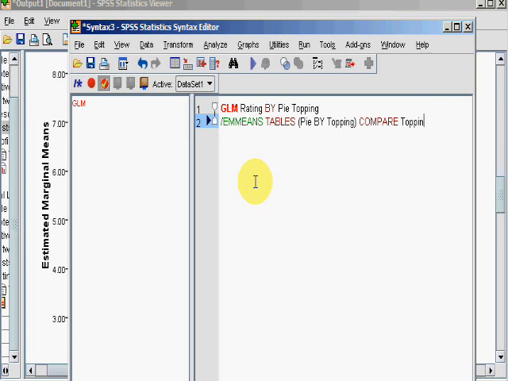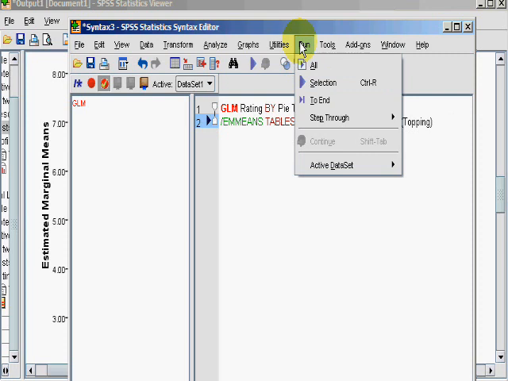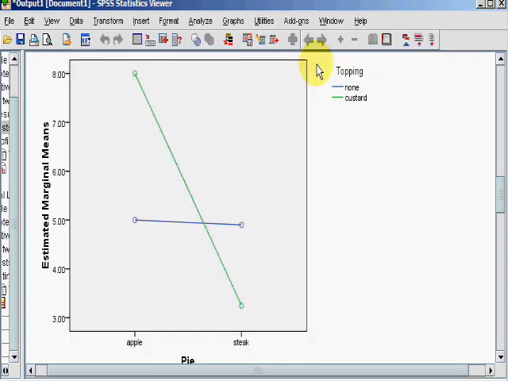We put topping, okay, and we put it in brackets. Okay, so now we click on Run and All.